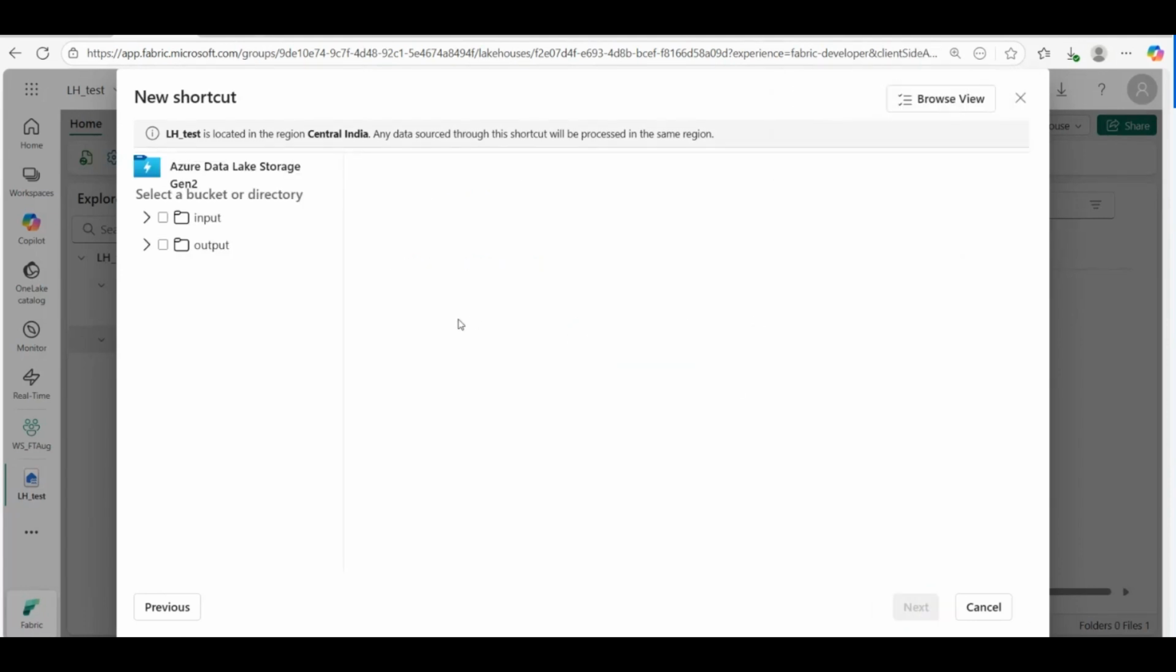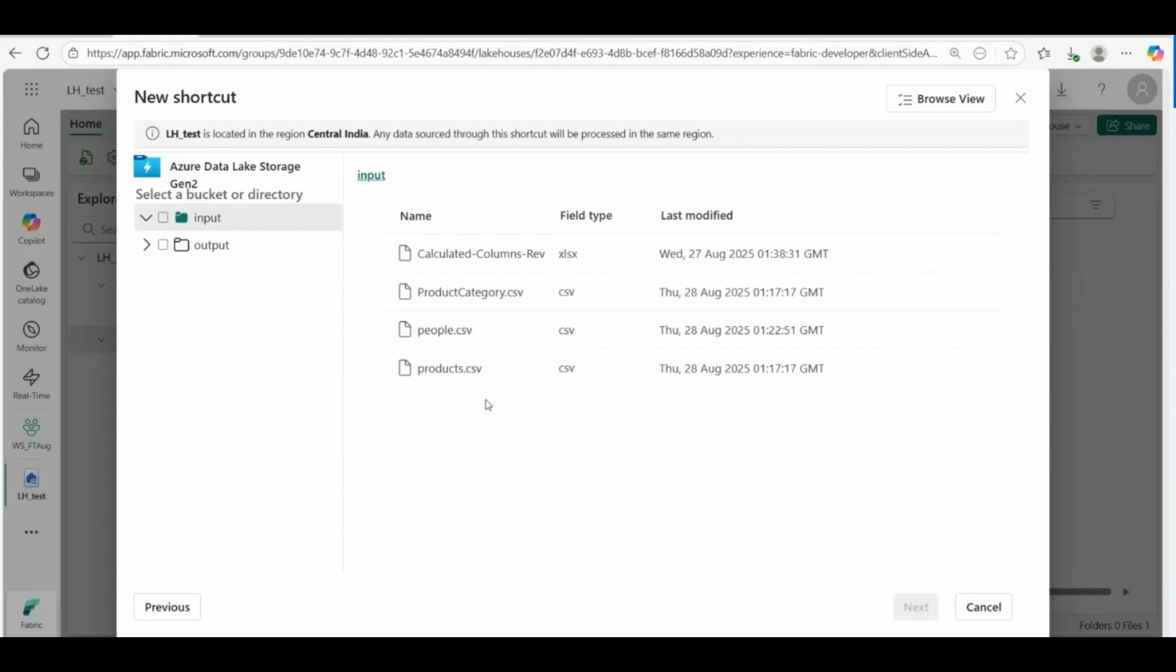The moment I click on next, it is showcasing 2 containers here because I have 2 containers in my storage account. The 2 input and output 2 are showing here. If I open it, it will show all the tables or all the files, whatever I have in my container. Now I want to take this container and access this data in my Fabric. What I will do is select this container and click on next.